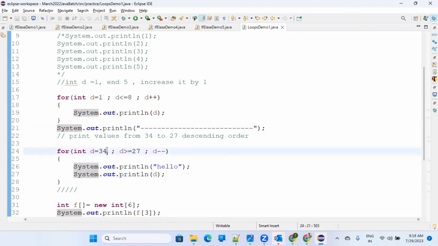This particular condition will be executed only once. Okay, it is not going to execute every time. This is just the starting point of your for loop. These two things will be executed again and again, with each iteration, we say iterations. So here, if you see, the value will become 33, then 32, then 31, 30, 29, 28, 27.